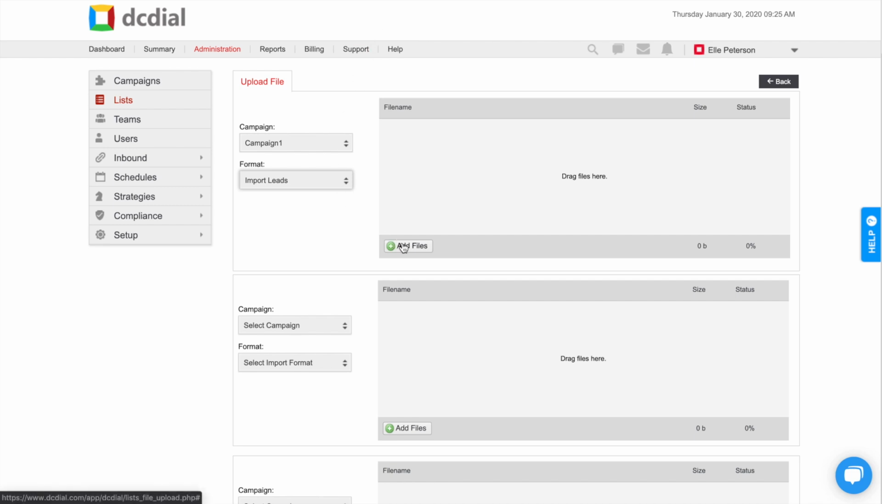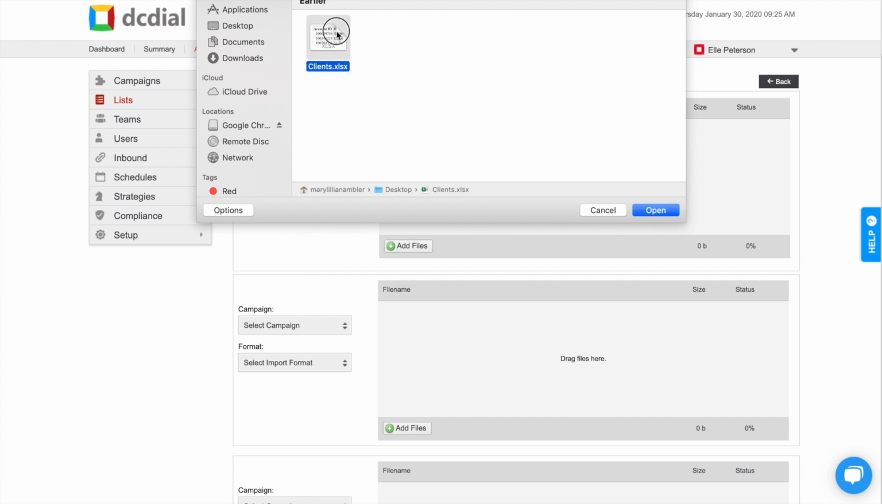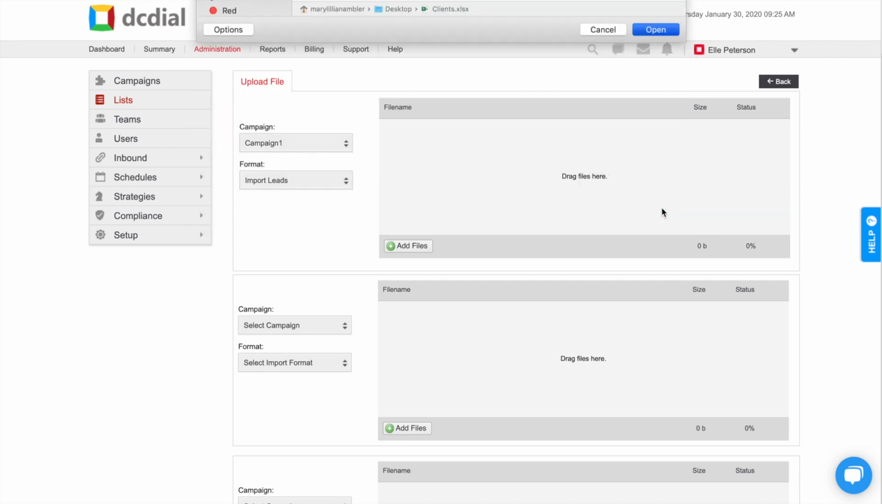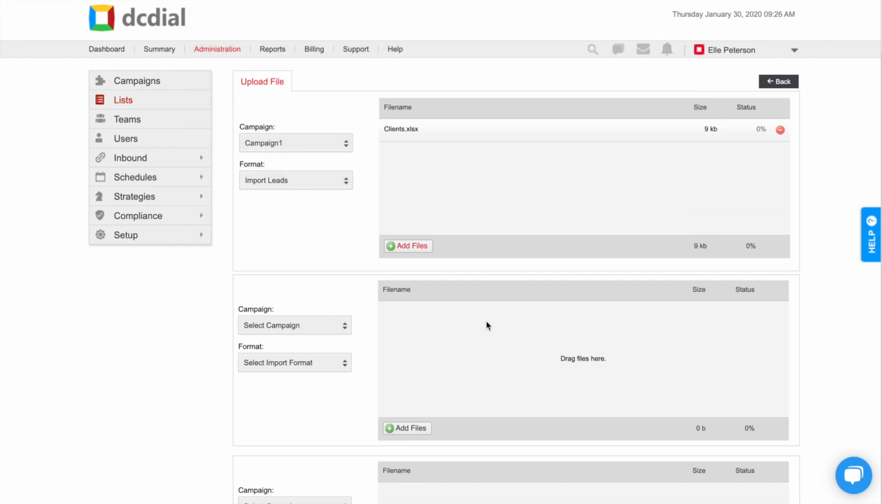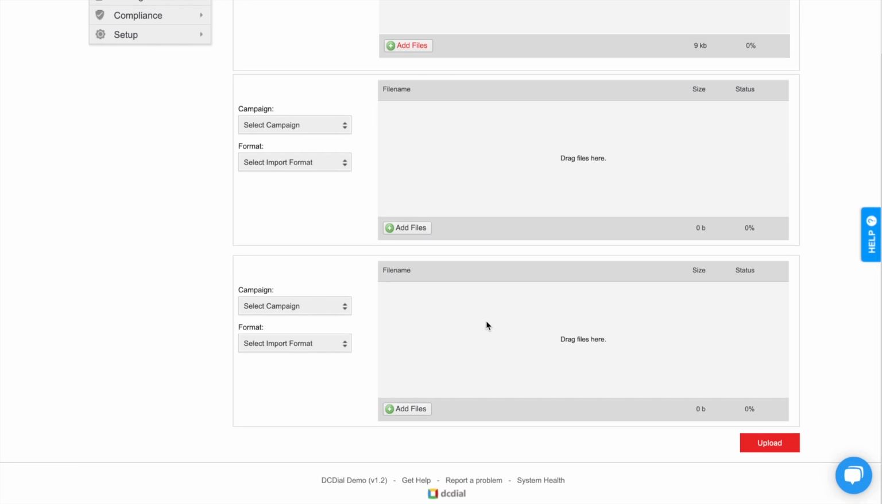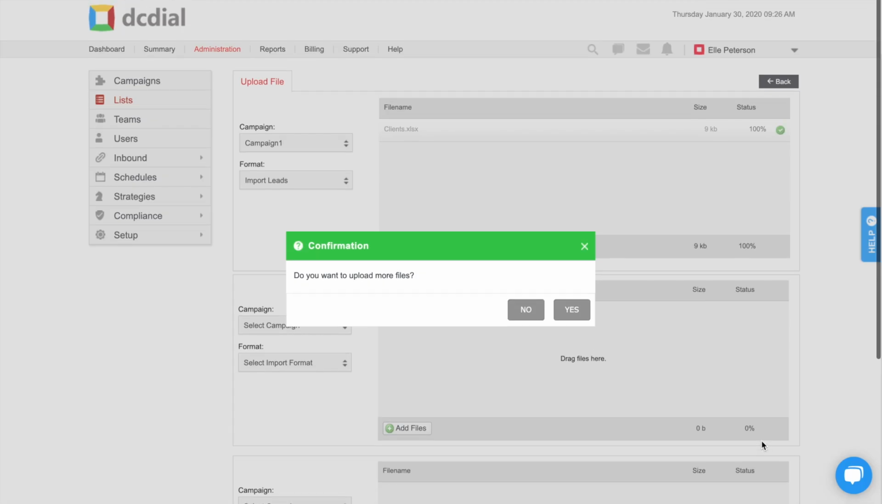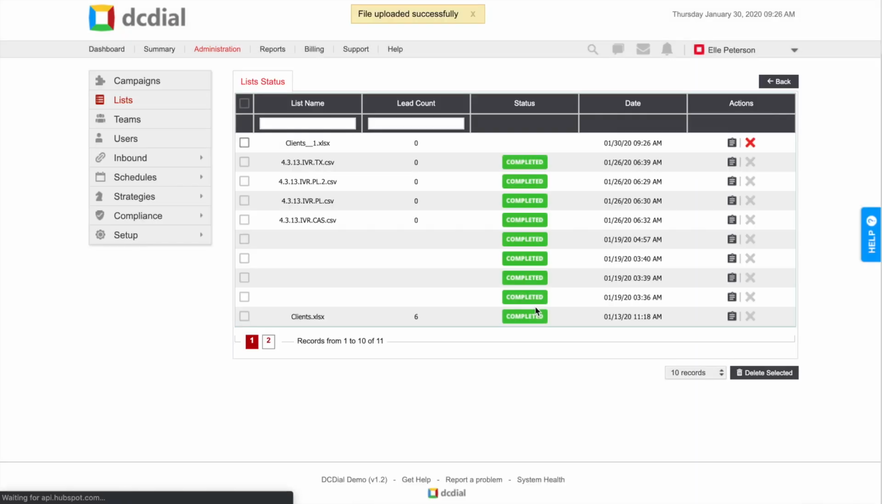Next, click Add Files or drag the files that you wish to upload into the gray box. Select the file you would like to upload and click Open. When you have finished uploading all of your files, scroll down and click Upload. The system will confirm if you want to add more files. Click No if you are done, and you will be sent to the list status page.